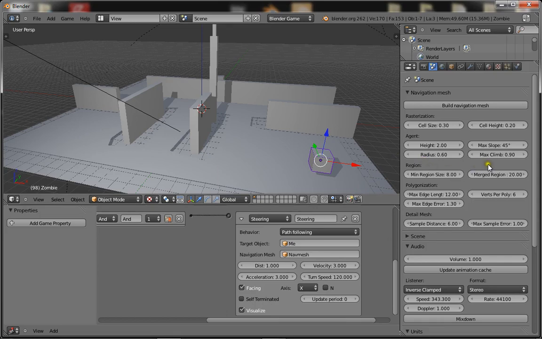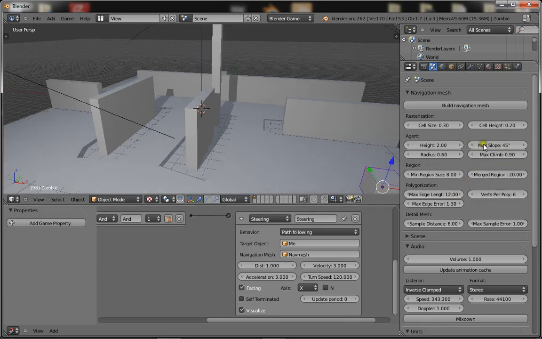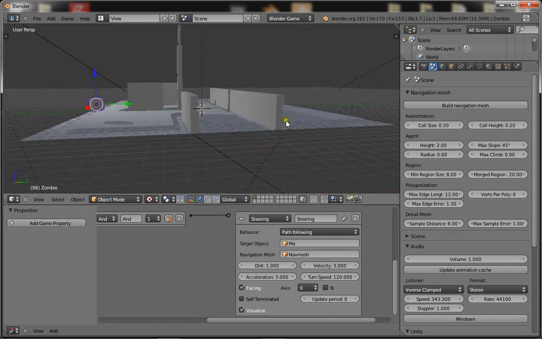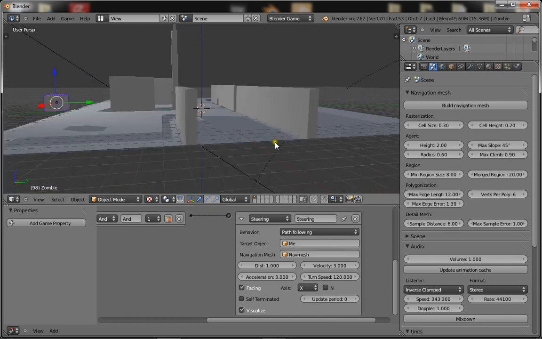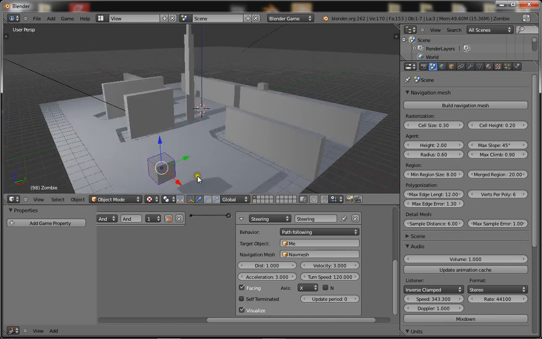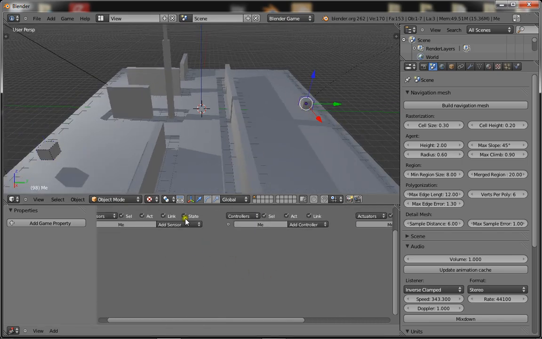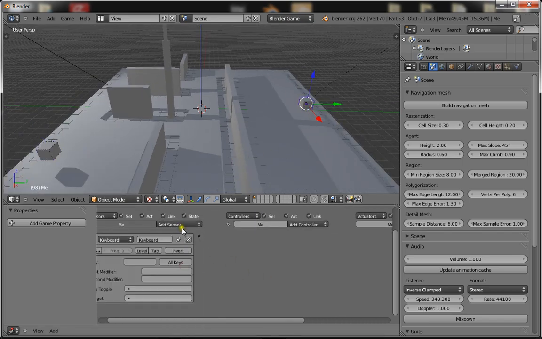For example, max slope, that's the biggest slope it can climb, is 45 degrees. Past the point of 45 degree slope, it can't climb it. Max climbing distance, 0.9. So if an object is higher than 0.9, it can't climb over it. So if you were to incorporate this with, say, animations, then you could make a fairly decent game of zombies, I guess. And then you can go ahead and add some basic controls to your player, which is just WASD.